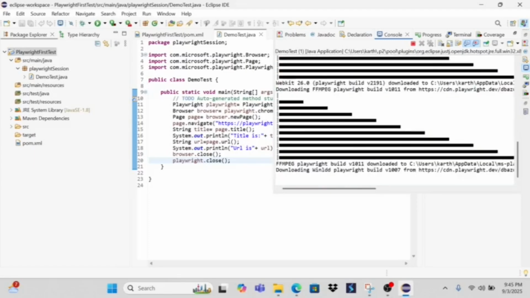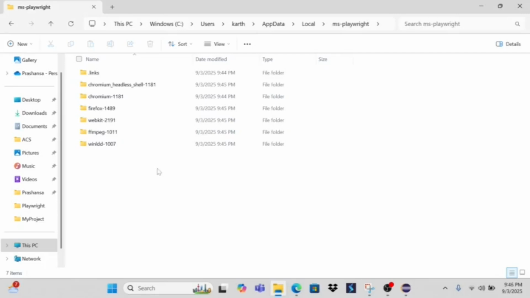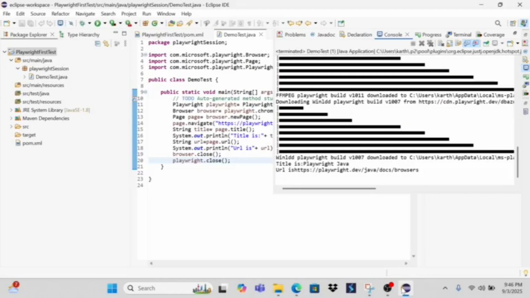So it's now downloading the WebKit Safari browser and a few other browser binaries, and everything will keep on coming in this folder, that is AppData Local MS Playwright. So now you can see the title of the page is printed as Playwright Java, and also the URL is here. So that means our program has run successfully.